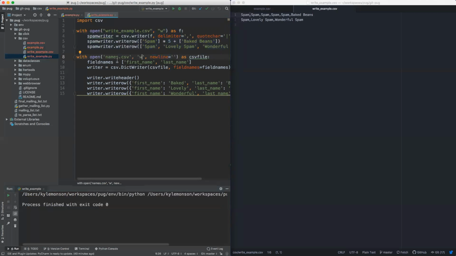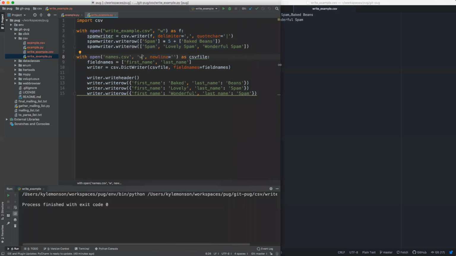Okay, so now we're going to create a dictionary writer, and we'll just use its example for names CSV. We're creating a write file. It's a CSV file. And what is it complaining about? Oh, it's a typo.